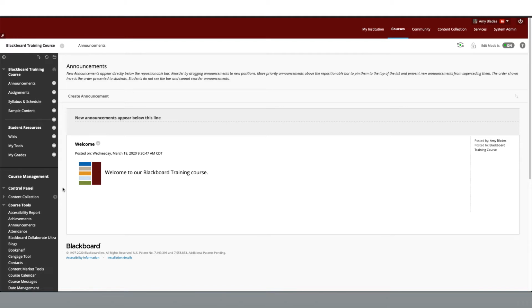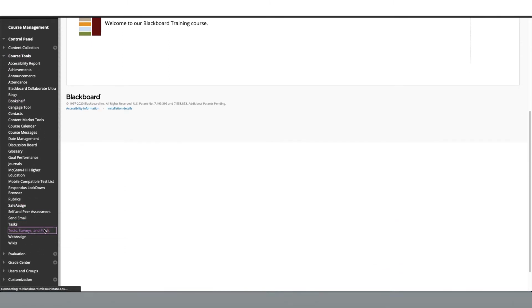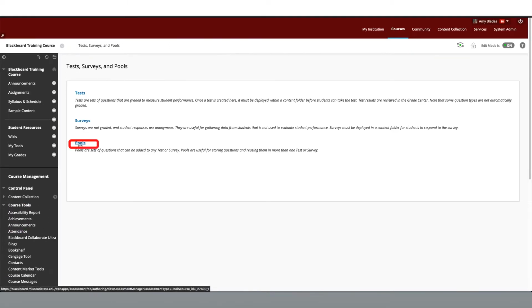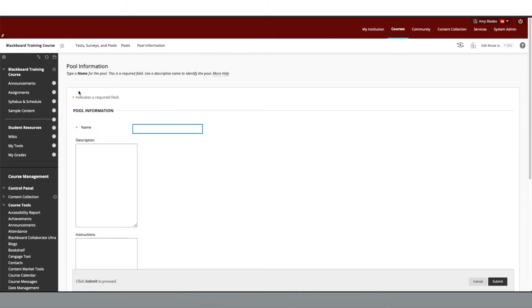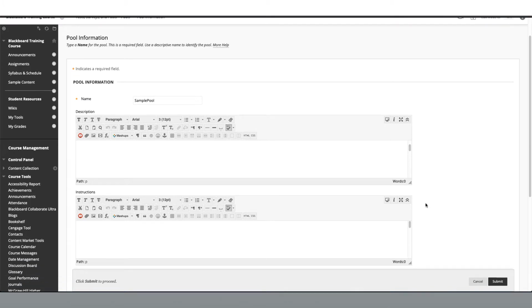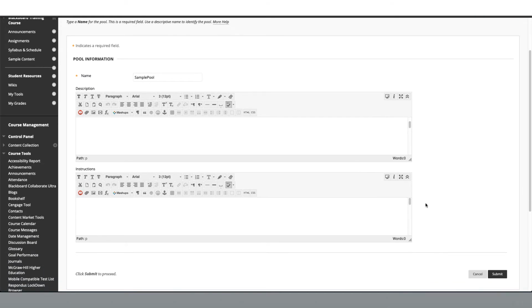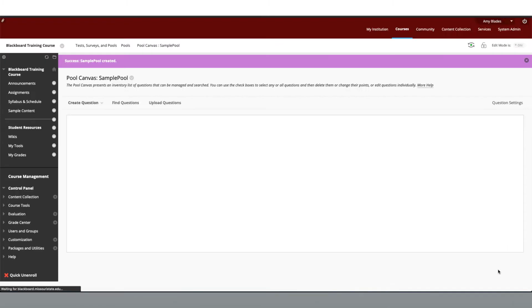To create a pool, you'll head back to Tests, Surveys, and Pools under Course Tools, and then select Pools. Next, we'll click Build Pool. You'll have to give it a name. We will call ours Sample Pool. Then, enter a description if you so choose. You can also add instructions, but this isn't really necessary as no student will see this as a test. You'll click Submit, and now we'll be on the pool canvas.